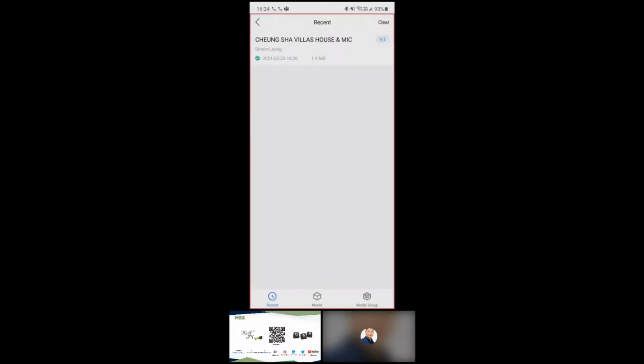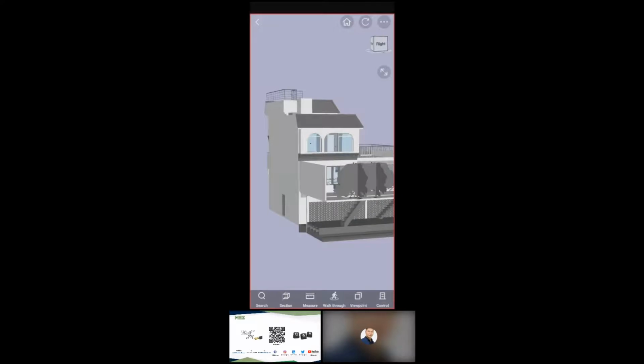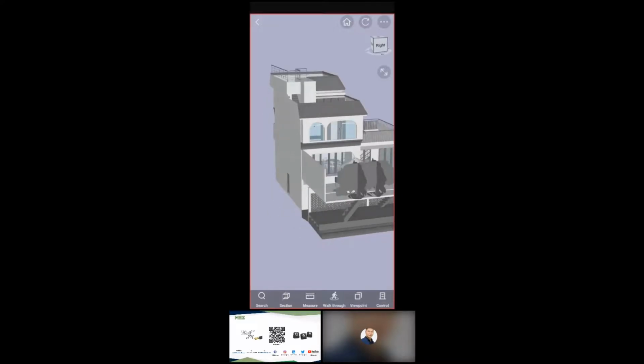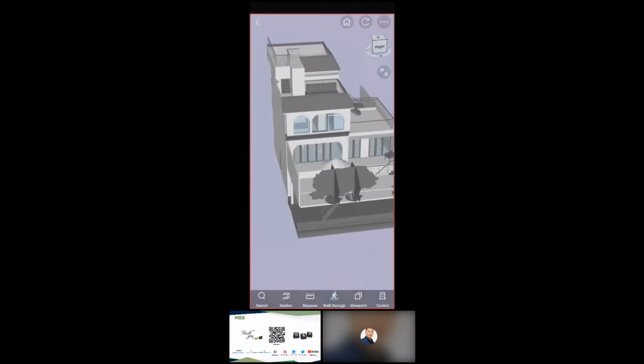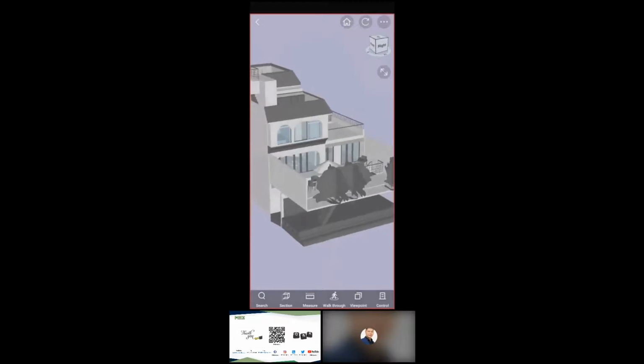We can view the models previously uploaded via Revit or Navisworks. The app supports usual model view manipulations like rotation, panning, and zoom. Tap Section to activate the section mode. Then tap and drag on the face of the cross-section box to reveal the cross-section of the model.